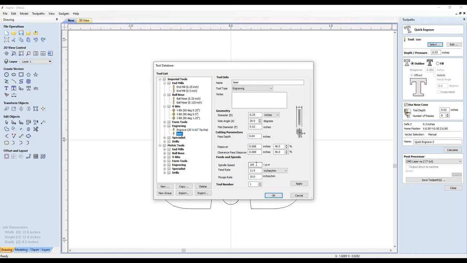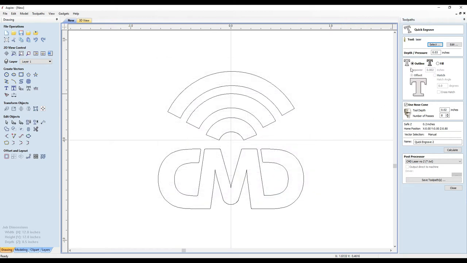The spindle speed is what controls the power on the laser. So if we select 100, it'll be 100% power. If we select 40, it'll be 40, or whatever you select here. And very important, the feed rate. I discovered that having 11 inches a minute for this particular laser module seemed to work fine. So we just apply these settings, okay it, and we got our tool.